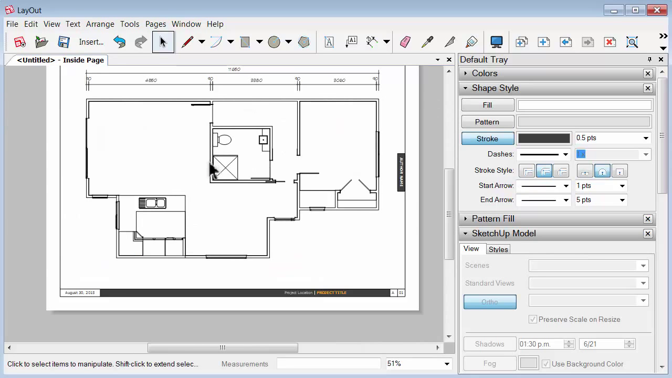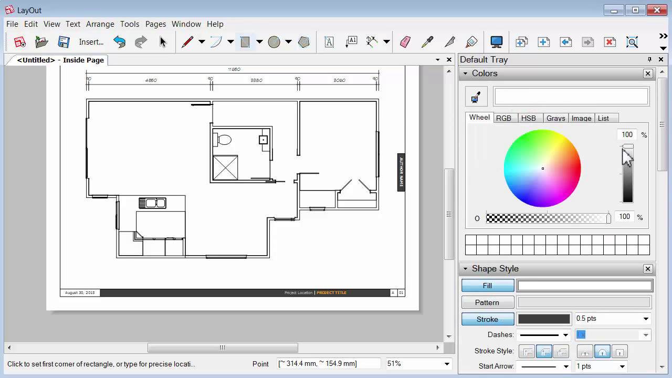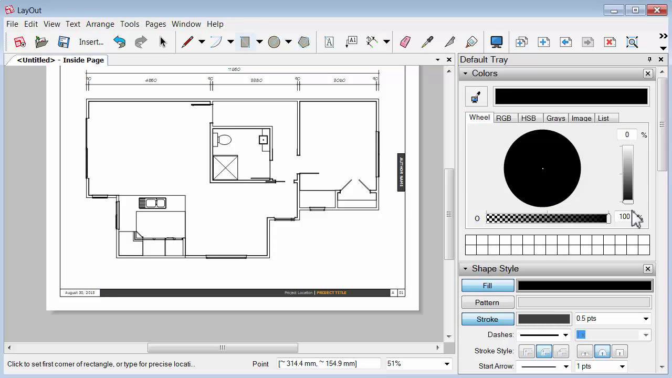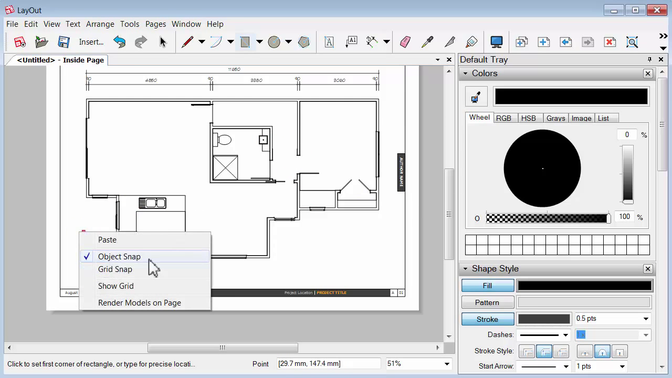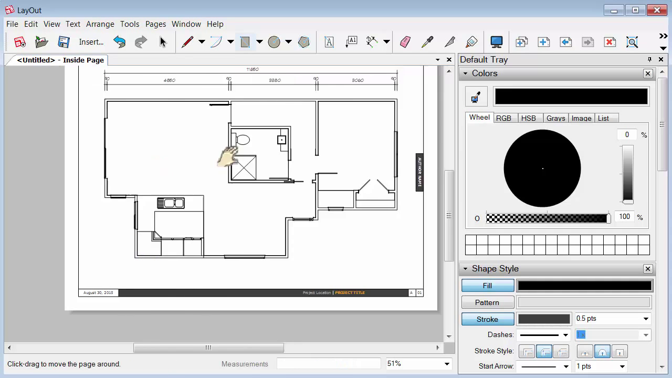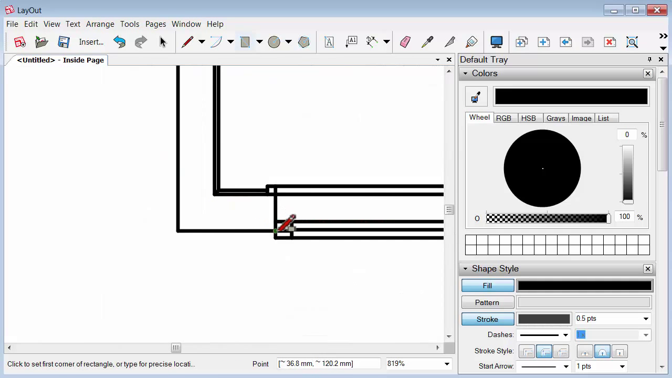Great. So click on the rectangle tool, then we're going to go to fill because we want to make sure that it has a filling in it. Click on the color of the fill and then change that color to black. Then what we can do is just right click on white space and make sure object snaps is ticked on. If it is, you can just press escape, and then we can just trace over the areas of the walls.